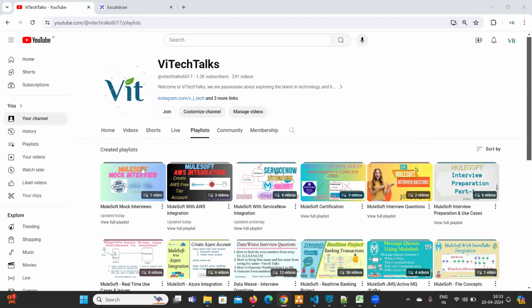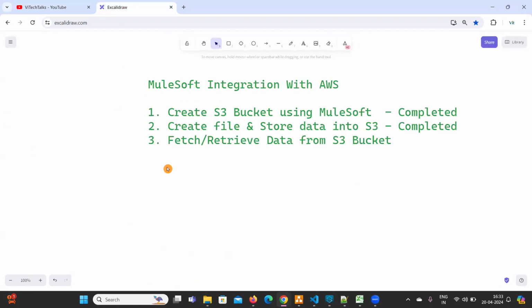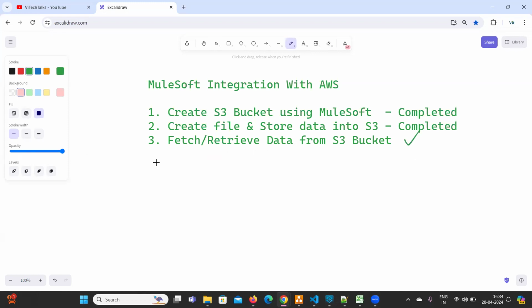As part of the AWS integration with MuleSoft series, we are going to talk about the below use case today. Use case number 3: how to fetch or retrieve the data from an S3 bucket. So far, we have seen how to create an AWS account, create an S3 bucket using MuleSoft, and create a file and store the data into the S3 bucket. And today we are going to see how to fetch and retrieve data from an S3 bucket.